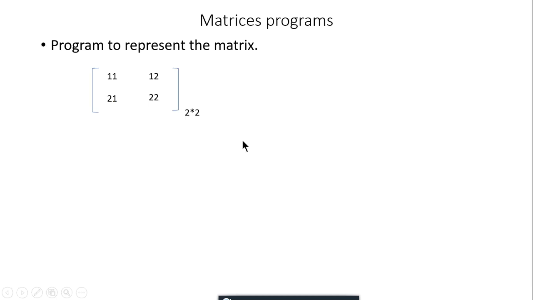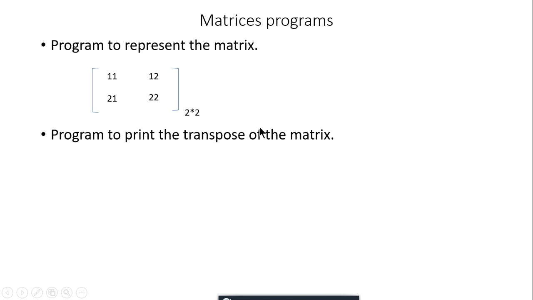Now the next program that you can do is a program to print the transpose of the matrix. Now what is transpose? It is the opposite of the original matrix, that is, the elements written in row form are written in column form, and so on. So this row will be written in the form of a column. So the transpose of this above matrix will look like this one. So 11 and 12 written in row form will be written in column form, 11 and 12, and so on for 21 and 22.